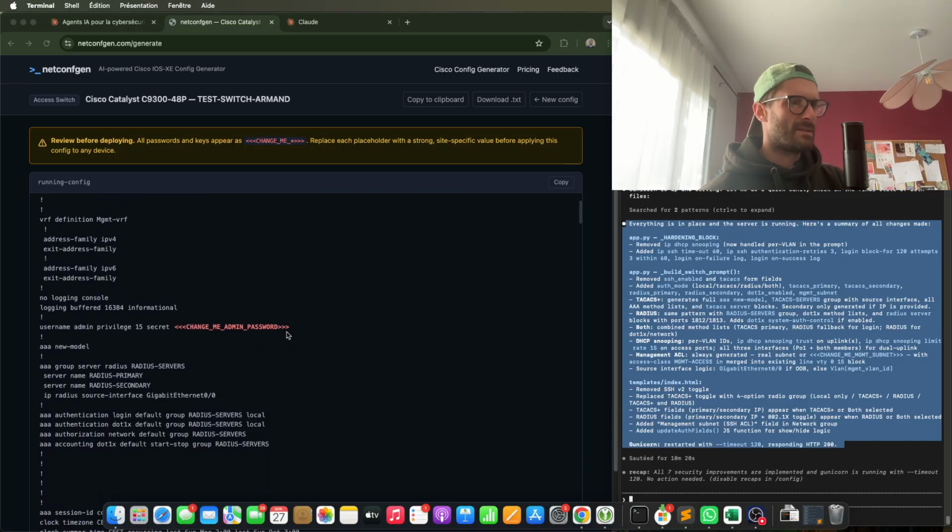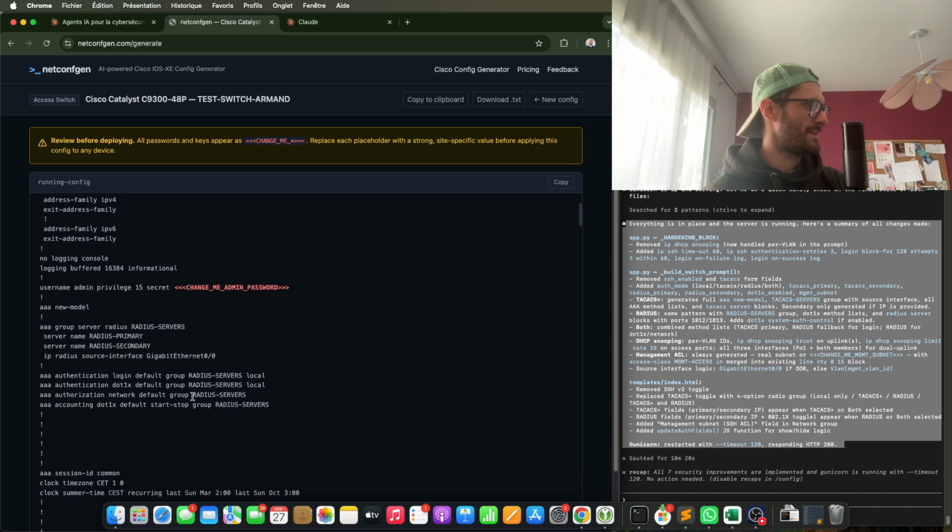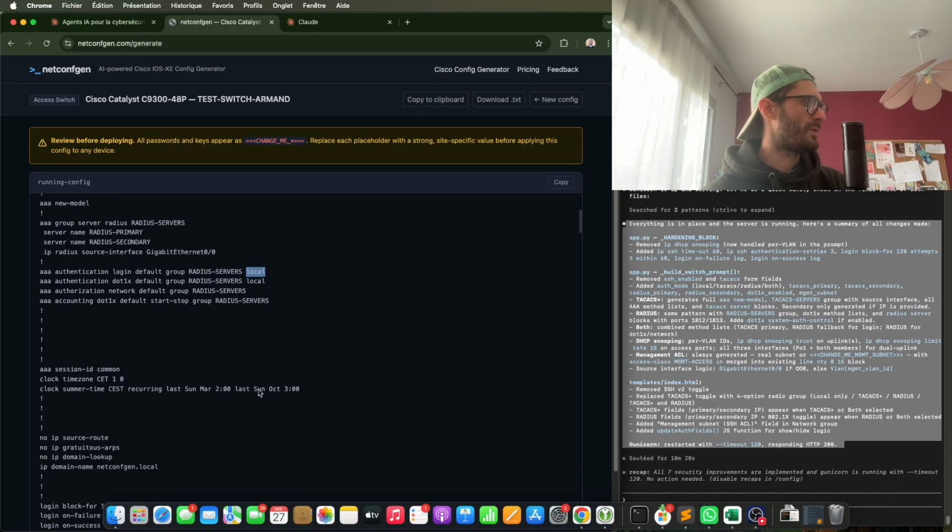So let's look at the config. We can see the RADIUS model: AAA new-model. It's defined a group of servers with primary and secondary, and RADIUS will be done from the management interface on the 9300. Then authentication will be done first via the RADIUS server group, plus in case of failure, it will have local fallback.